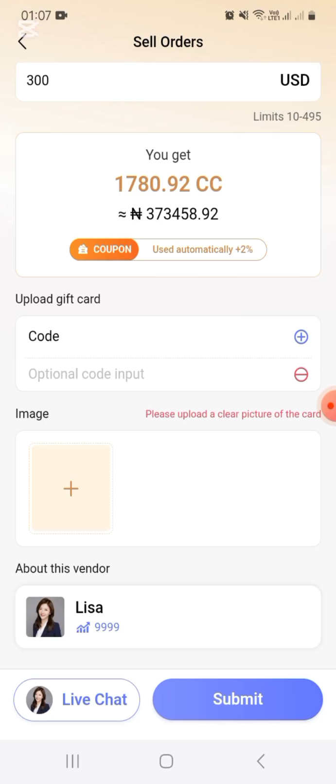And if your gift card is 2 cards, click on another box. It will give you a space for another box. Click on it, select the second card, and click on submit. And this is the amount you are going to get for a $300 Apple card, US card: 373,458 naira, and the point is 1780. They calculate it in points and they calculate it in naira for you to understand.